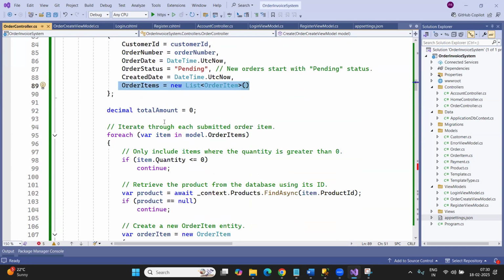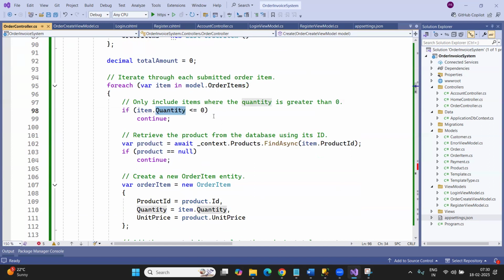So before that, what I'm going to do is create a variable to hold the total amount. I'm looping through all order items. I'm checking if the order quantity is less than or equal to 0. I should not continue, right?